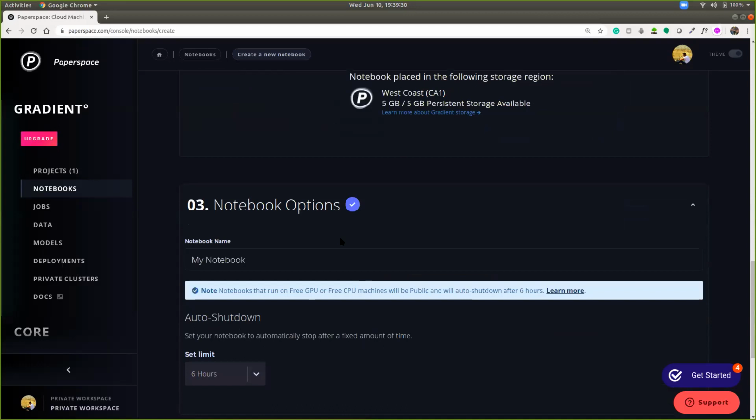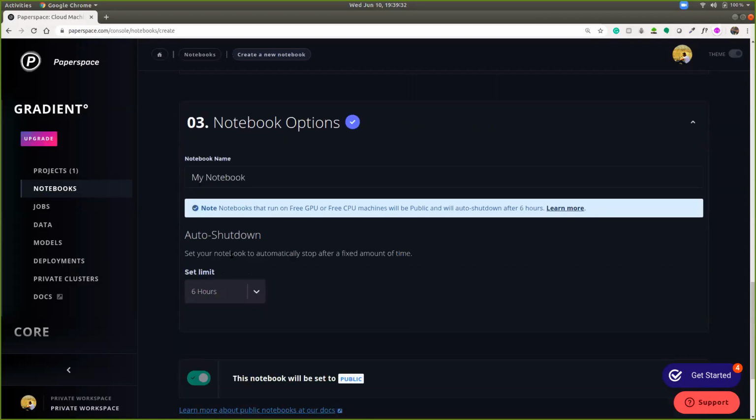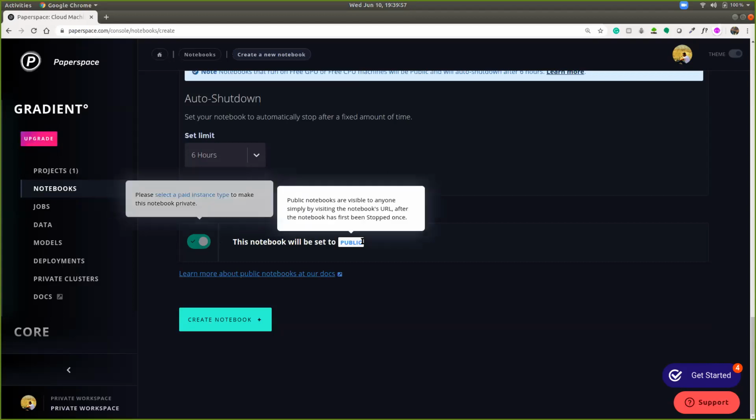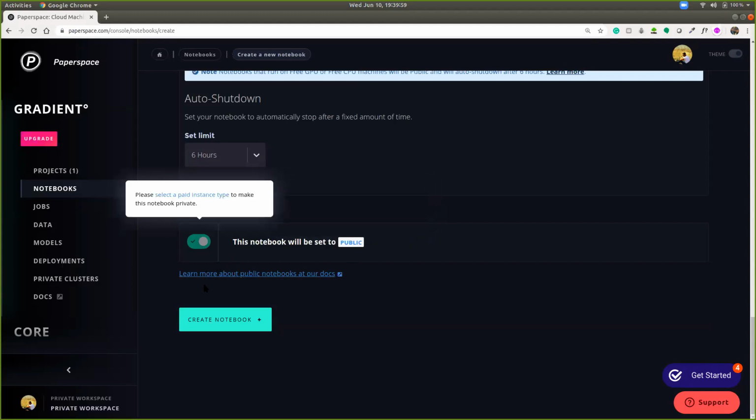I will select this one, and then it will say that auto shutdown is there. The limit is 6 hours. This is for the free version. If you have paid or added your card, you can increase this limit. But for now, since we are using the free version, we will just select the six. You don't have to select it; it is already selected. This is the default. Another option is that this is a shareable notebook, so it is public. If you have added your card, you can also set it to private. That's all, and let's create a notebook now.